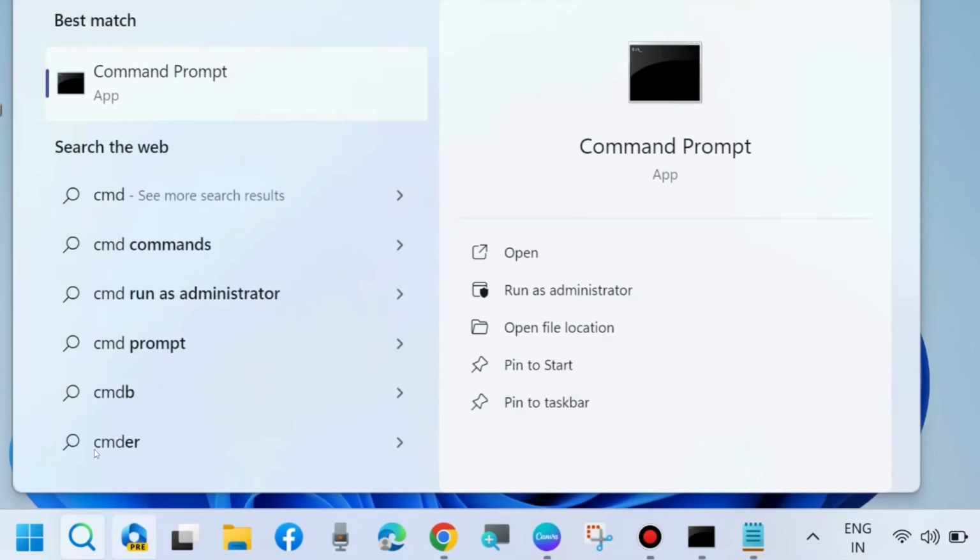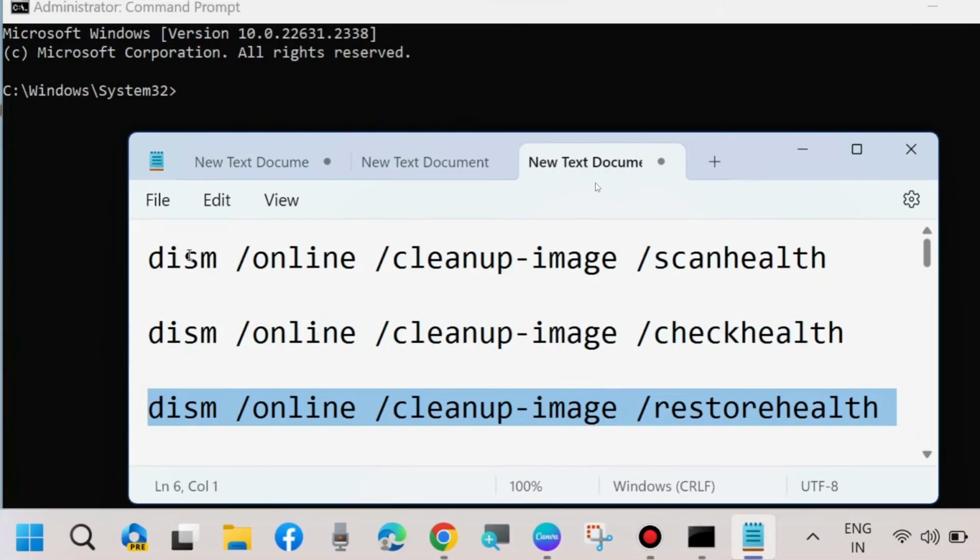First, go to your search and search for CMD, then run as administrator. First, open the command prompt as administrator. We will run a few built-in repair tools to fix possible corruption. Here you can see you have to use this one at a time.